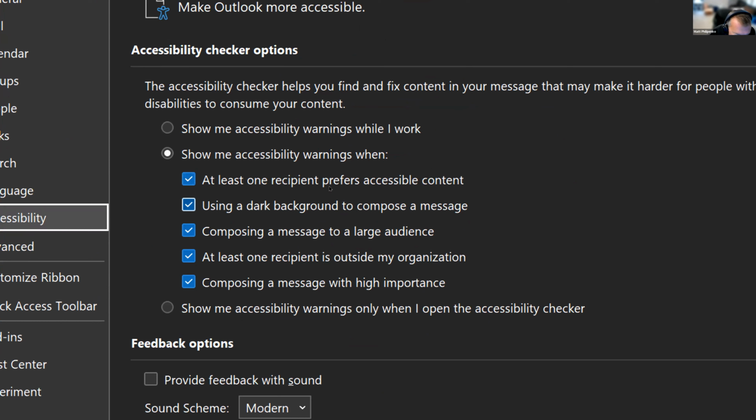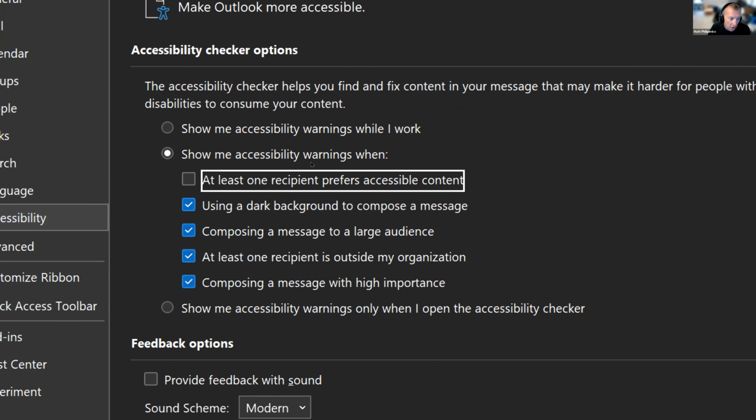Show me accessibility warnings when at least one recipient is outside my organization, composing a message to a large audience, using a dark background, at least one recipient prefers accessible content. There are all of these different options in here now. In O365, if you go to portal.office.com and go to the accessibility settings, you can check a box that says I prefer accessible content. So this option right here will get lit up in Outlook.